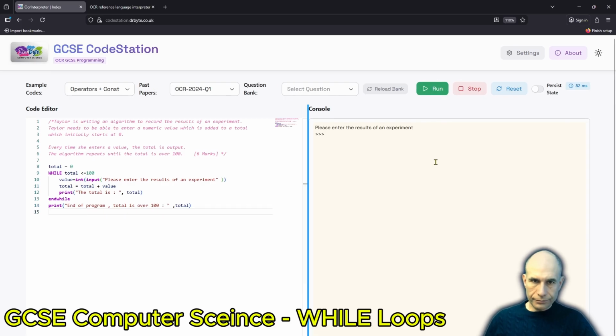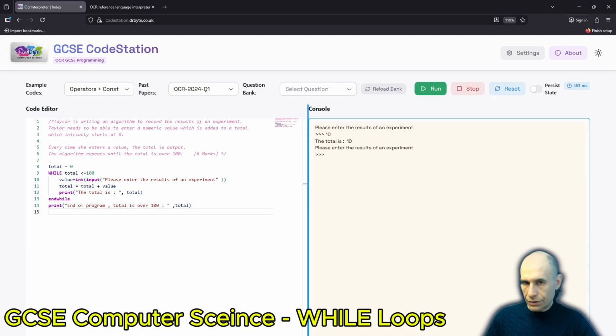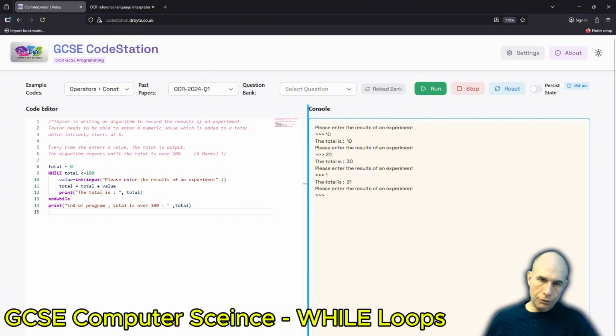Let's run this now. It will say, please enter the result of the experiment. I entered 10, so total is 10. Now I enter 20. Now the total became 30, right? Now I add 1, so now total is 31. I add 30 again, so it becomes 61. I add 5 extra. Now it is 66.